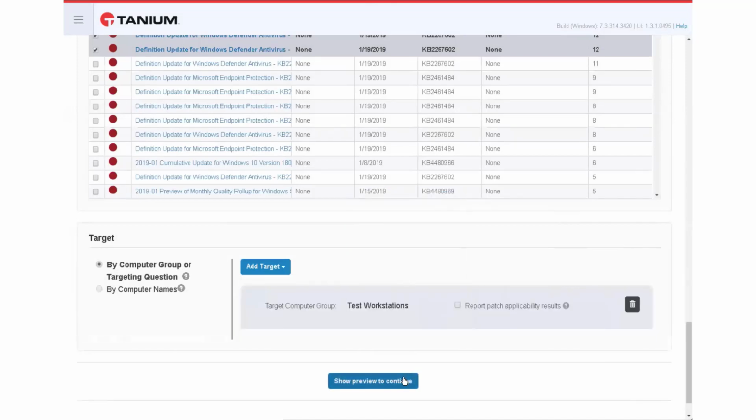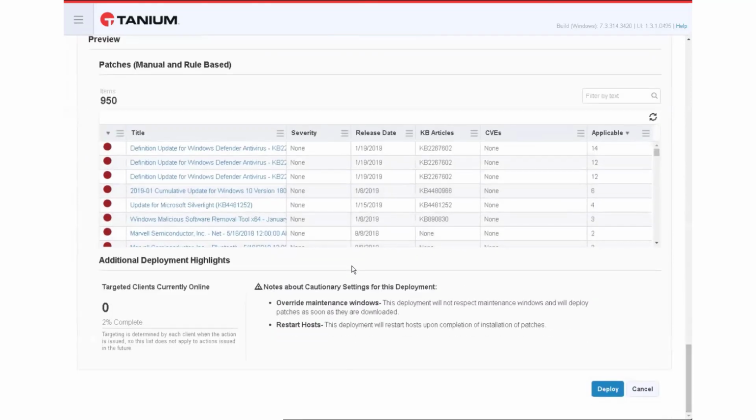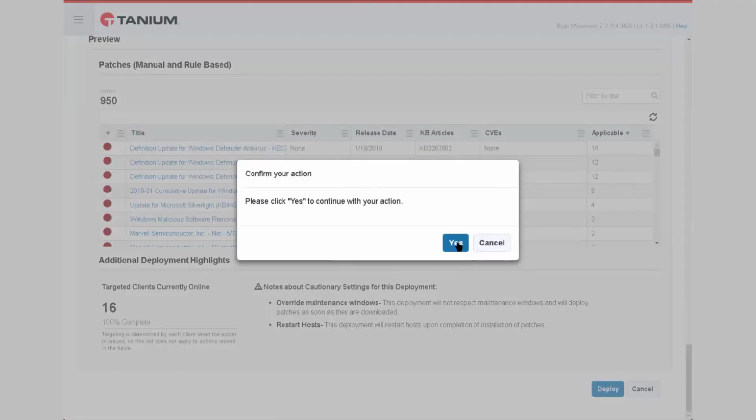And then from here, I show preview to continue, and it will show me the patches that I'm going to be deploying, as well as an estimate of how many clients are currently online. From here, all I need to do is click the deploy button, and I've created my patch deployment. And here we are.